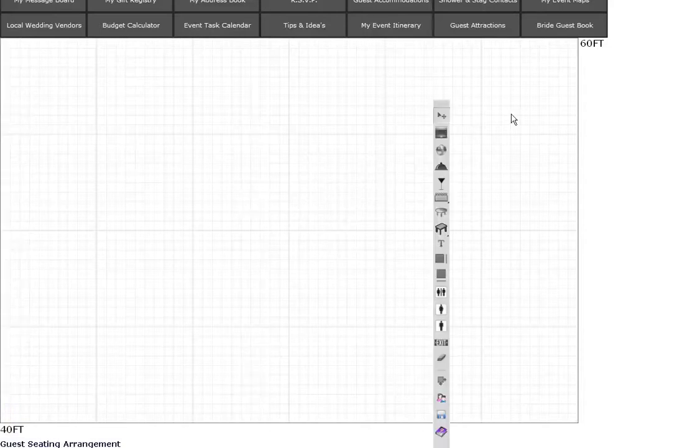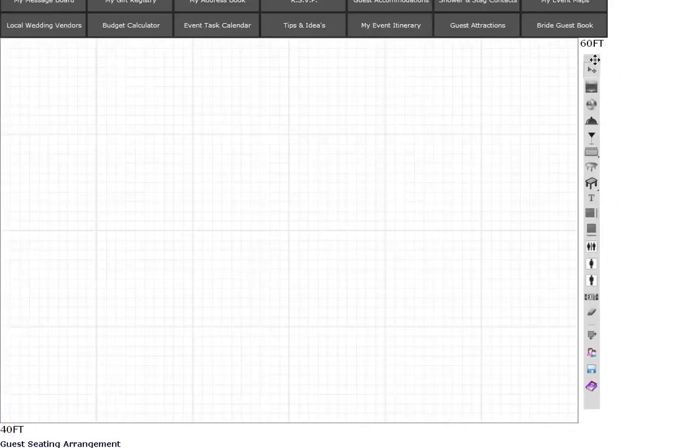To start off, before we start doing anything else, we also just want to move this little tool palette off to the side. In the tool palette, you're going to notice that as you hover over each object, it's going to display what the object is. So we have a dance floor, stages, buffet tables, bars, and a head table. In this head table, you're going to notice that it opens up and you can change how many people are sitting at your head table.